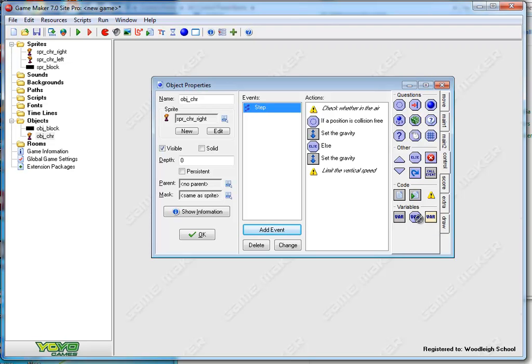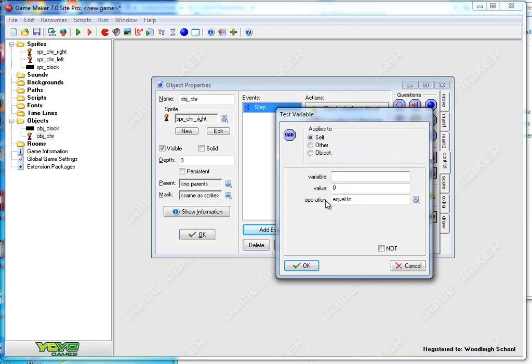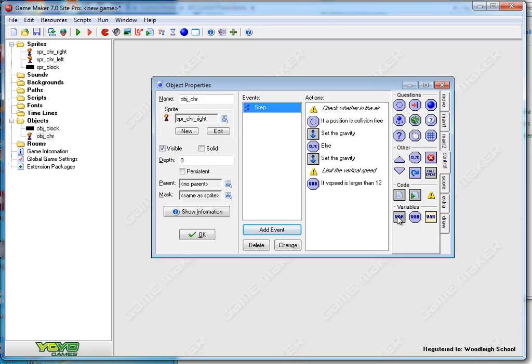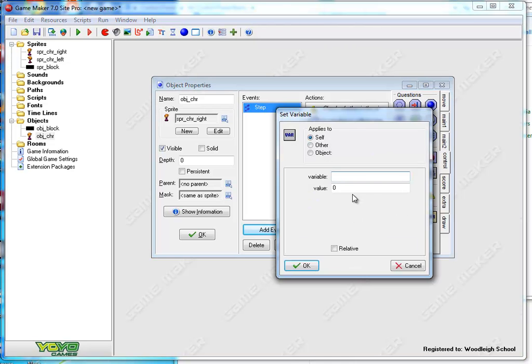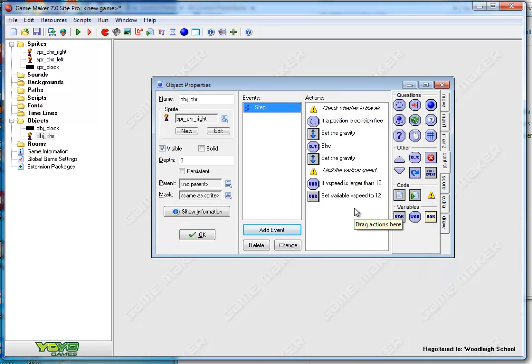So I'm going to use a variable in the same section, and this variable is called vSpeed. It's a predefined value within GameMaker called vSpeed, which is vertical speed. We're going to say if it's larger than 12, okay, then set the variable vSpeed to 12 and go OK.